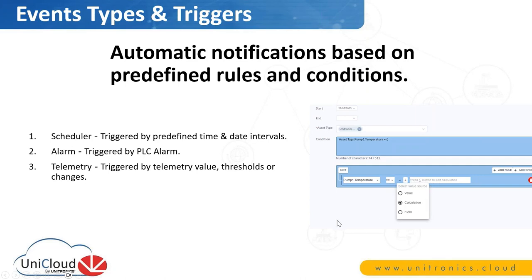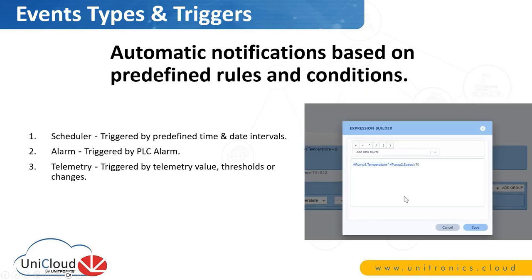based on a calculation. So you have over here a calculator, an expression builder, and you can do whatever you want to do, as long as the expression over here is valid mathematically. So in this case, take pump one temperature multiplied by pump two speed and then divide it by 10. Just an example for an expression which you can do.